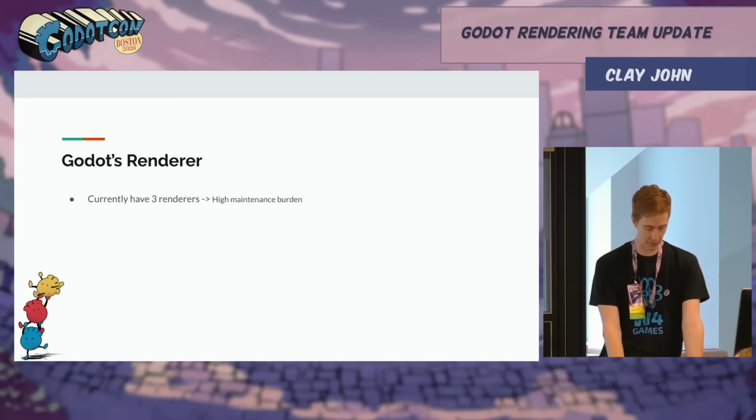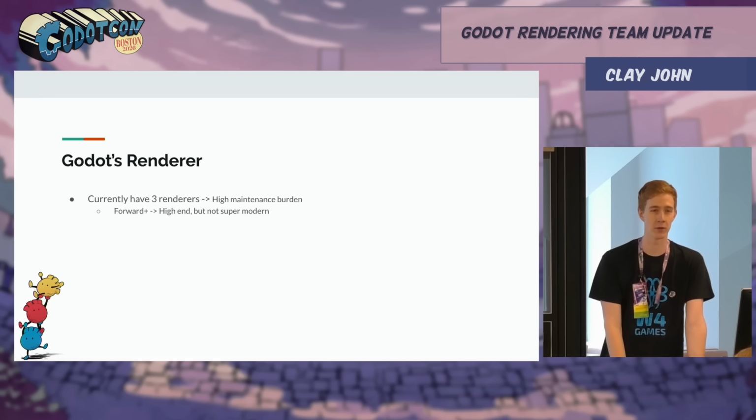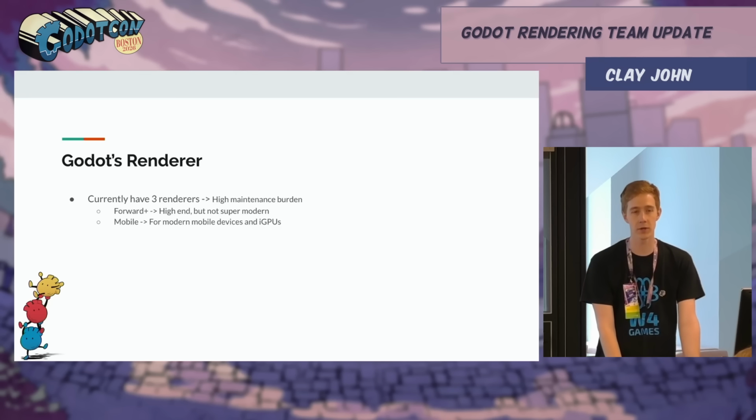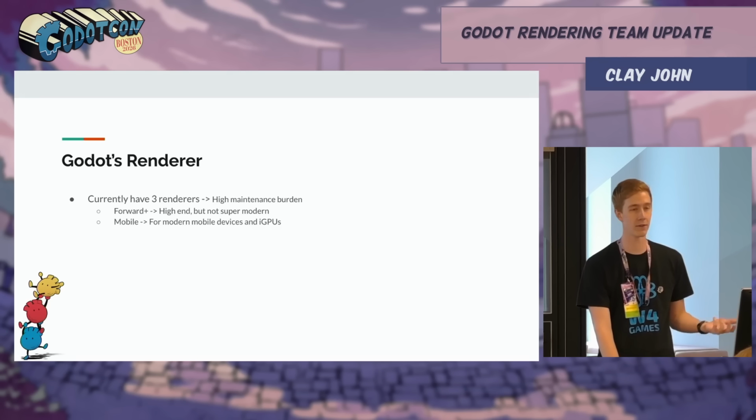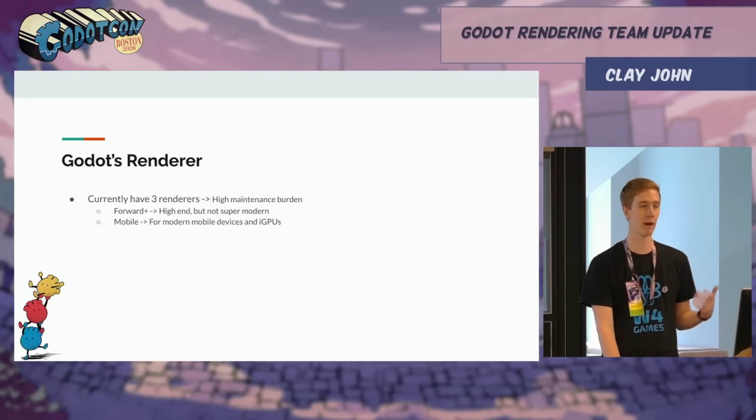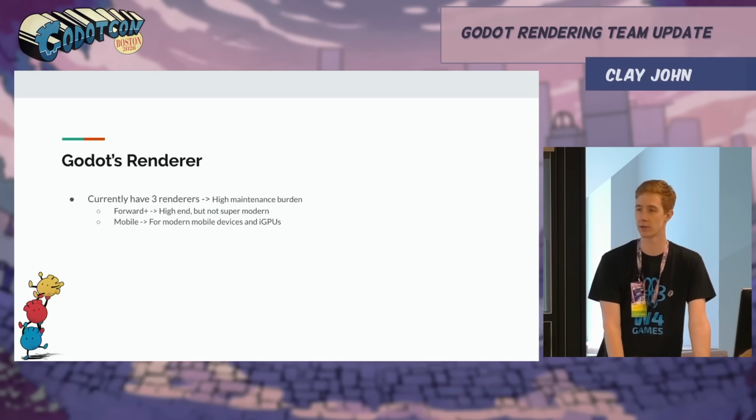Okay, so why are we in this situation? Well, we have 3 renderers. That's a lot to maintain. We have the Forward Plus renderer. It's high end, but it's not super modern anymore. It's like a modern renderer from 8 to 10 years ago. We have the mobile renderer, which is great for high-end mobile devices and iGPUs. It's optimized for those devices, but again, needs to be on something from the last 10 years because it runs on Vulkan, D3D12, and Metal.